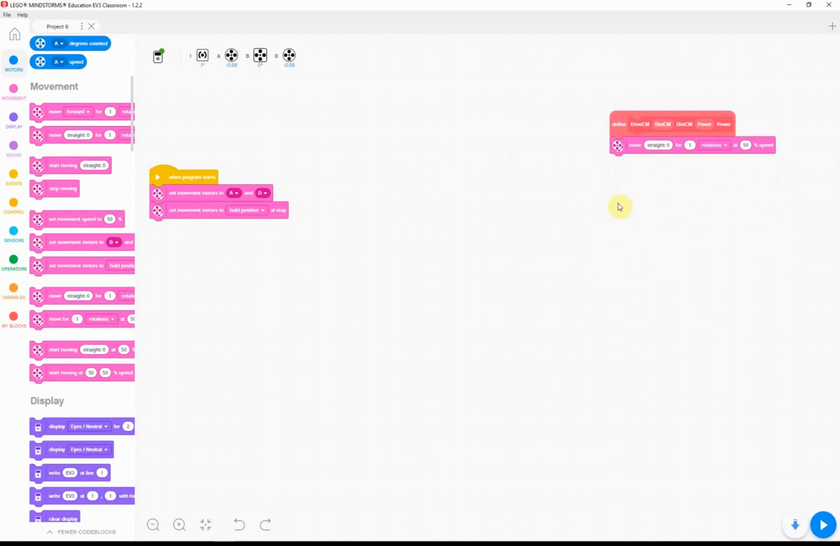Now, how are we going to feed stuff into here? Okay, so first of all, power is kind of obvious. We're just going to slide this guy down here, and now anytime we call this block, whatever power I have in here is the percentage it's going to be at. Here's where we need to calculate some things.